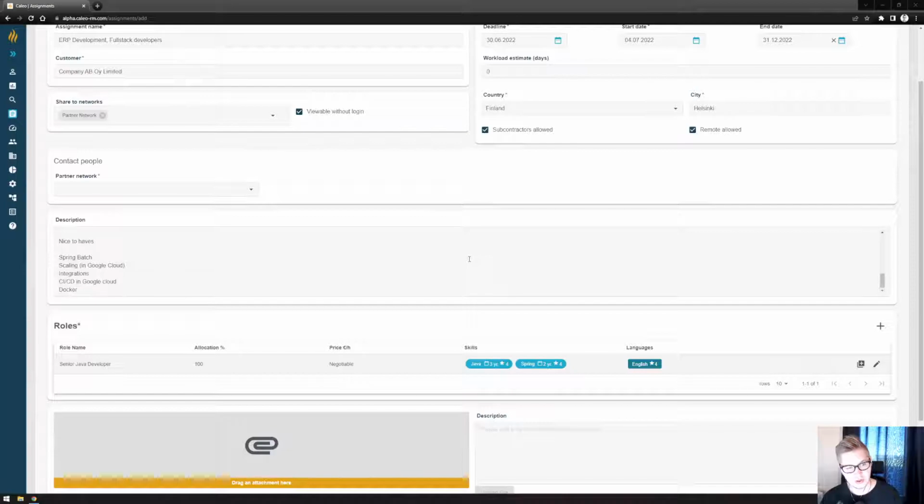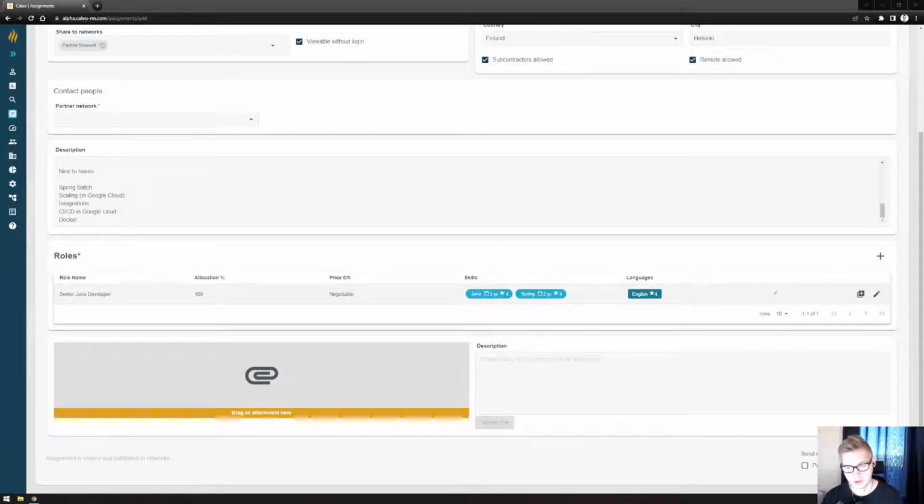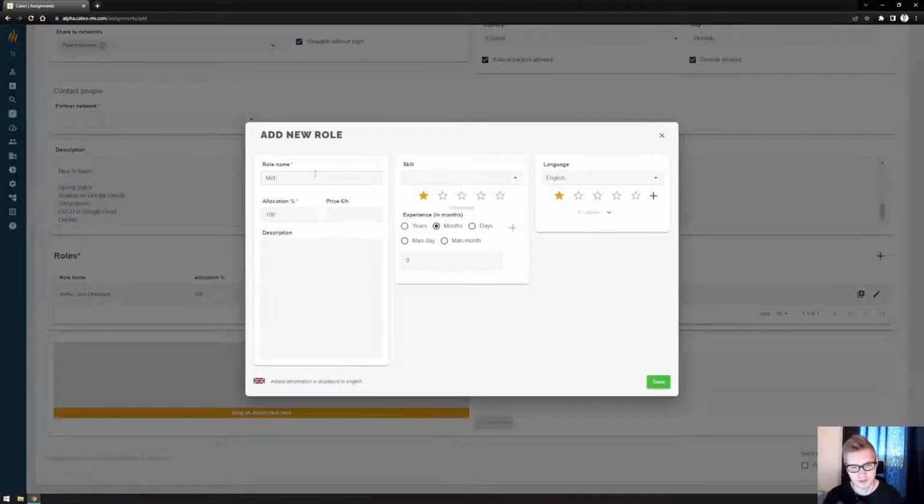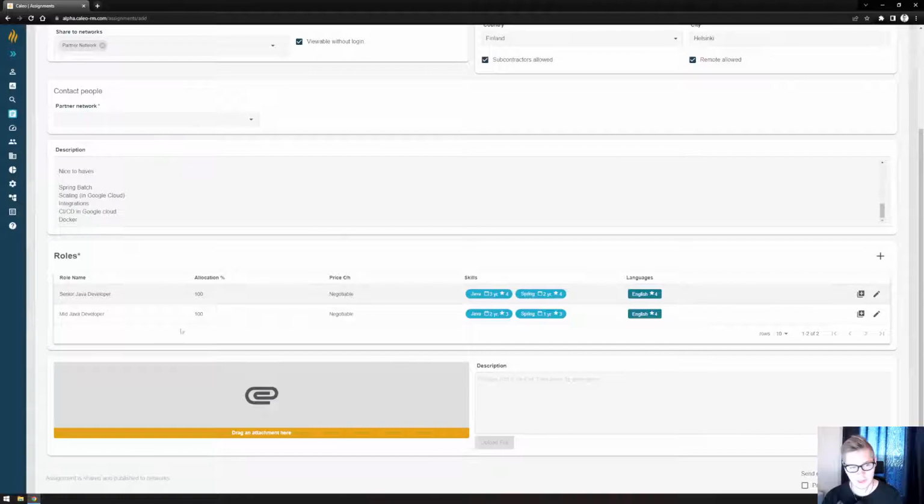In addition to having the description, you can also create roles. So I've done one role here, so we can do another. So let's do a mid Java developer. So we can add Java here, and then add some stars, add some years. So let's do it like this, and then let's add Spring also, and let's add like 1 year. And then you can add English from here. So here I've created a role. Now we can save it. So we have senior Java developer and mid Java developer.